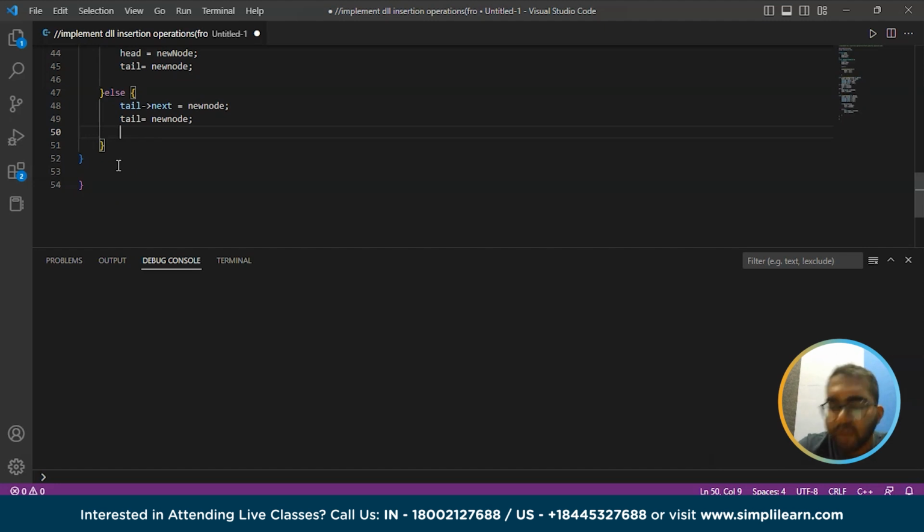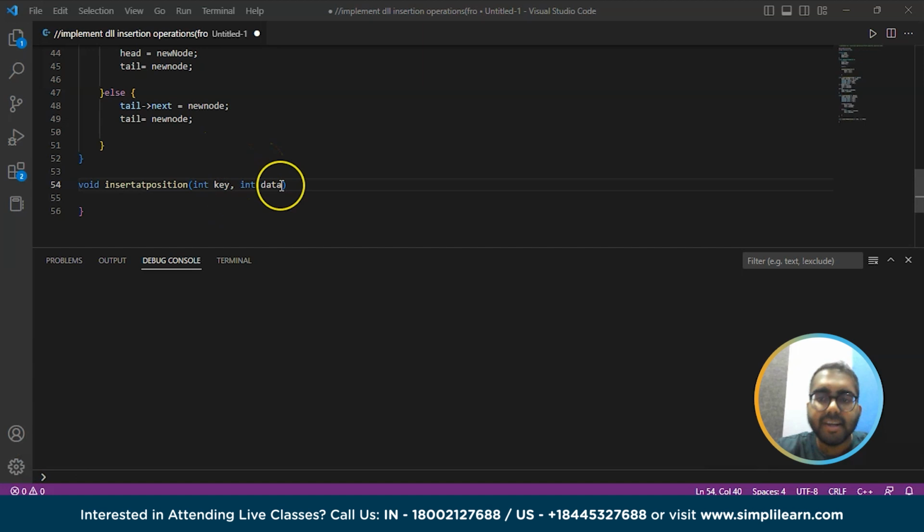So let us now move ahead and write another function to add a node after a given node in the list. Let's say you want to insert a specific value or element in between, at a particular node at a specific position. So the code for that would be: void, let's take the function name as insert at position. I'm passing two values here, int key and int data.